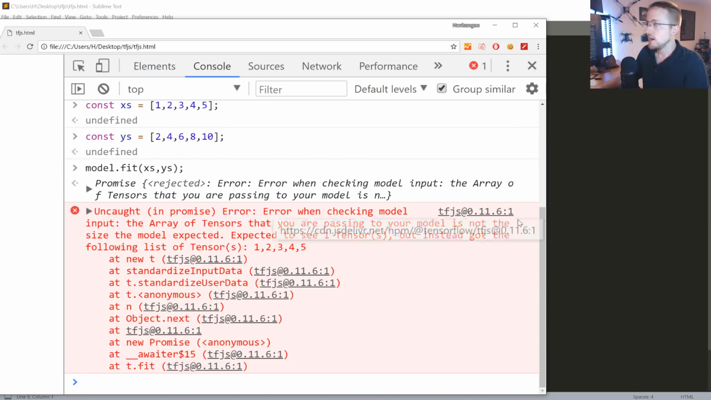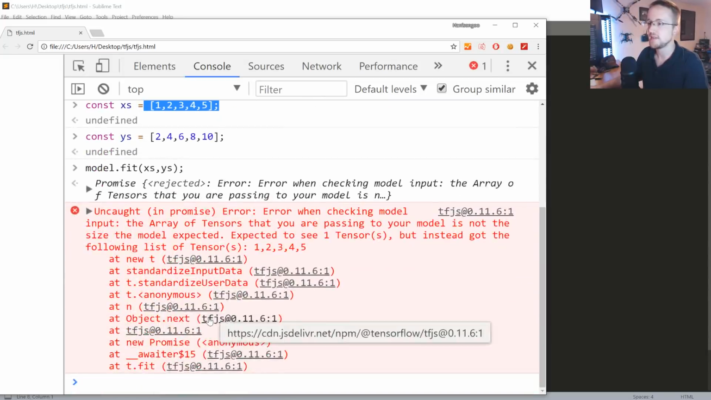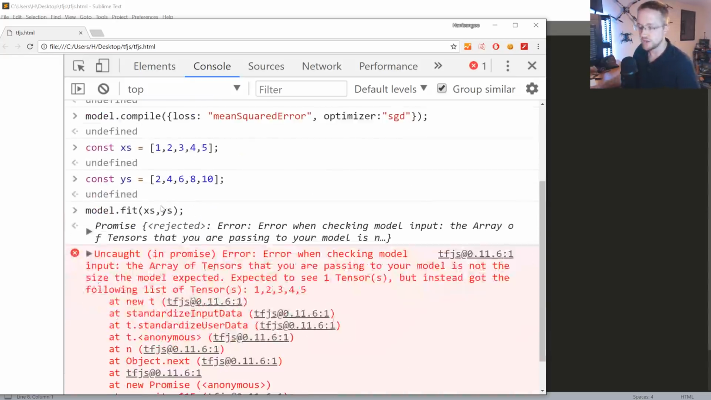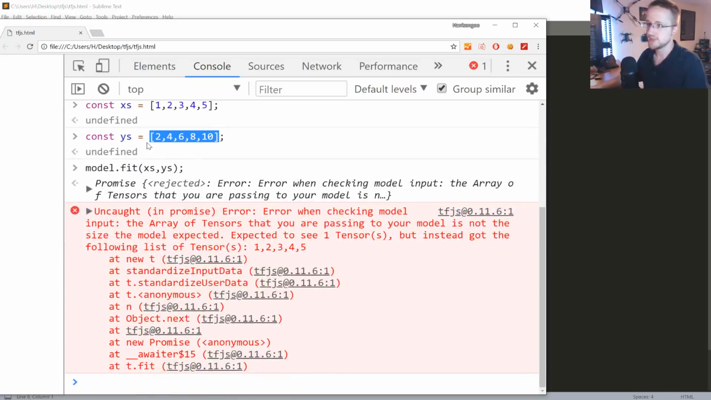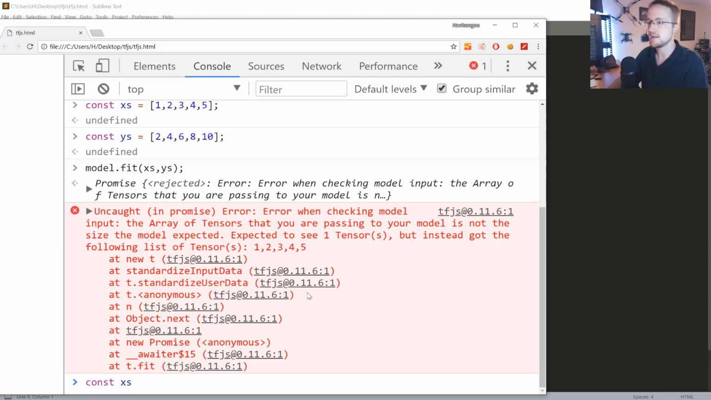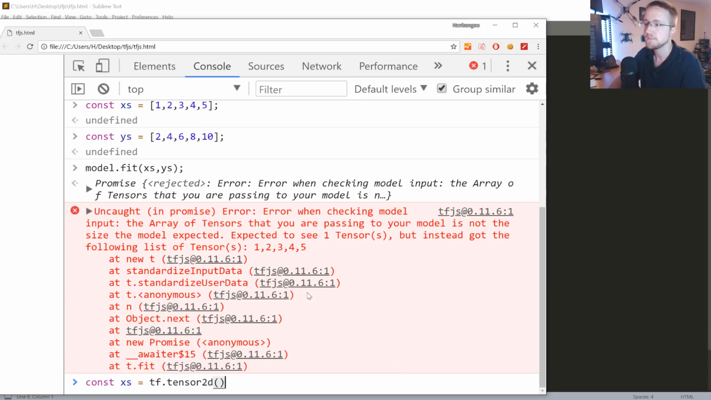What did we do wrong? Oh, darn, I'm going to have to rename these again. I'm pretty sure I did the exact same thing. I can't remember for sure in the live stream. So these are just your typical JavaScript arrays, which is unacceptable. You need to convert those to tensors. We're just not going to be able to change this right now, but that's okay. We should have said const x's equals tf.tensor, in this case a 2D tensor, and then 1, 2, 3, 4, 5. Okay, that's what we should have done.